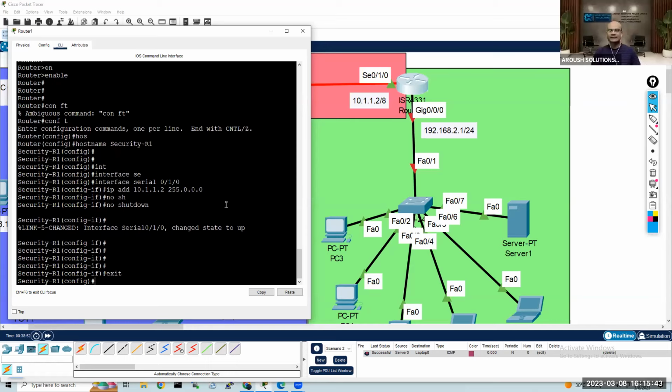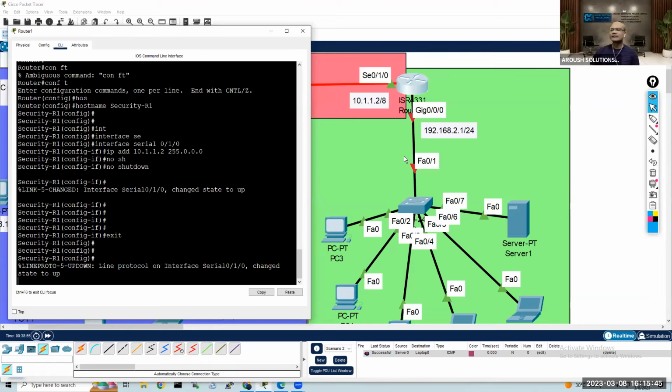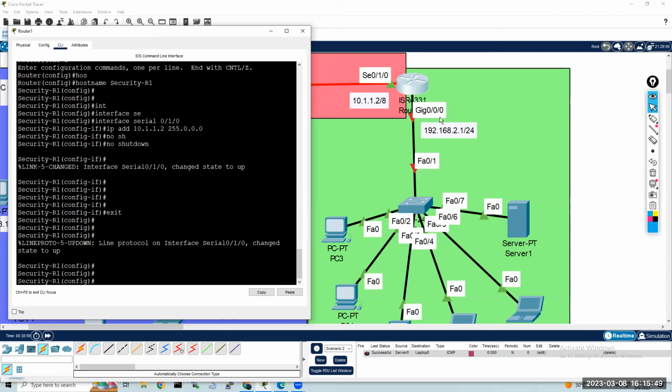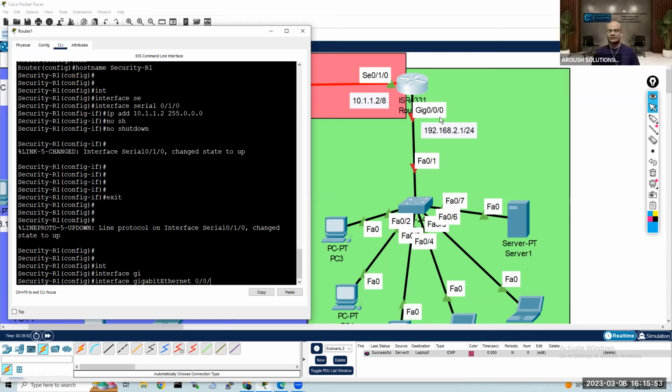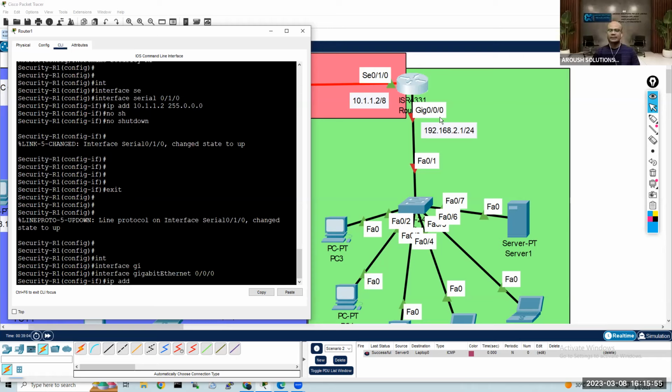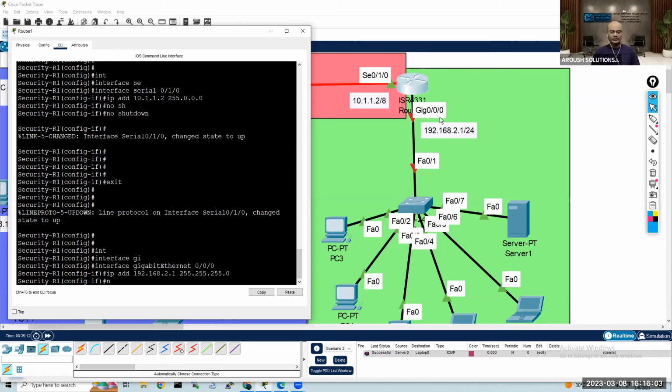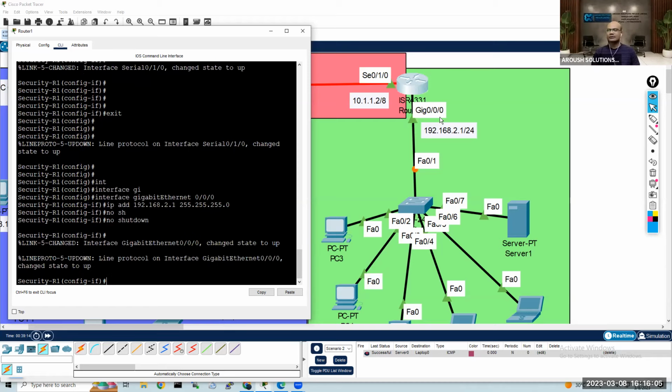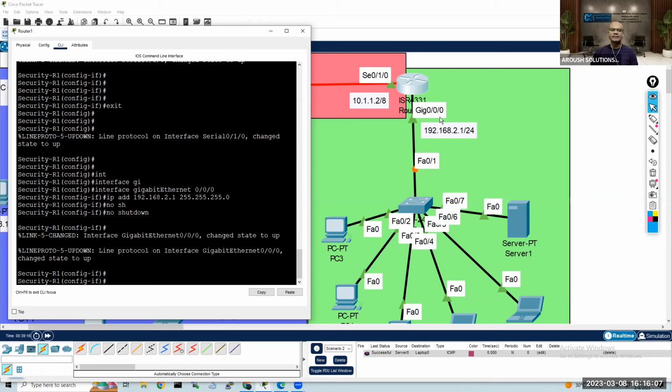Okay, now exit from here. Now we have to configure this interface, gigabit 0/0/0. Interface gigabit 0/0/0. What IP address must I give? 192.168.2.1, the 2.1. 255.255.255.0. So I'll give no shutdown. Now it is coming up, right? Can you see? Yes. Okay.